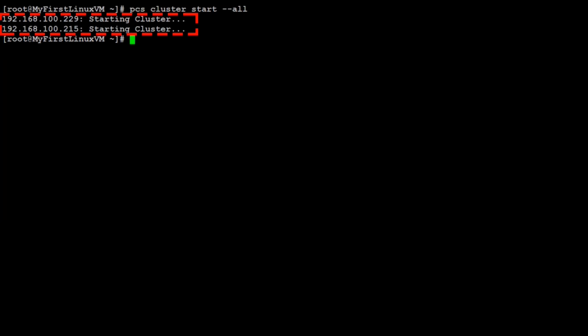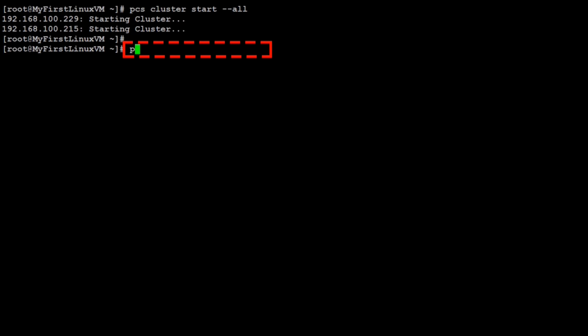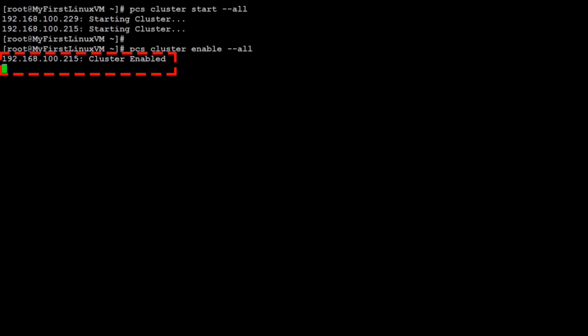The message starting cluster confirms that the cluster services are running successfully on both servers without us needing to log into each machine separately. After that, we also run the command to enable the cluster so that it will automatically start every time the machines reboot. In the output, you can see that both nodes show cluster enabled, which confirms that our cluster is now active, enabled, and will always stay running even after a restart.